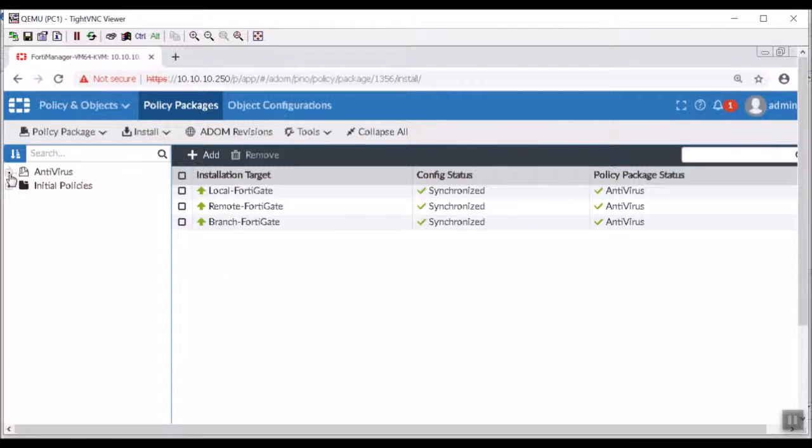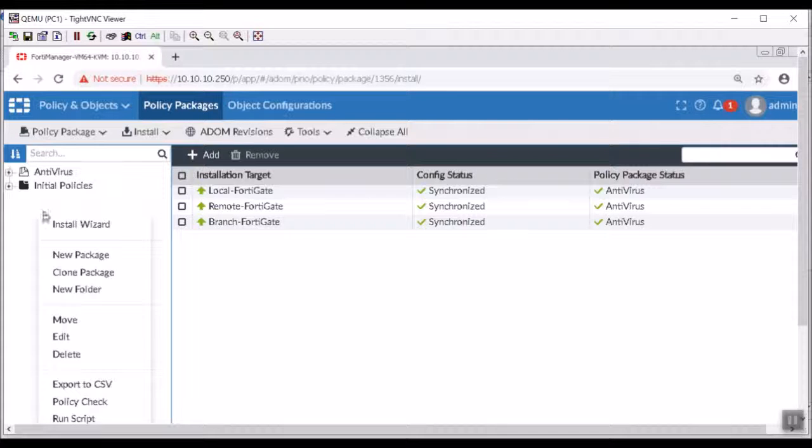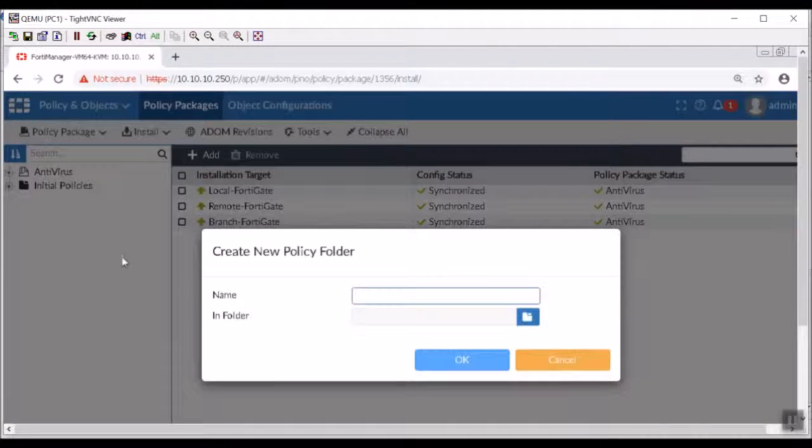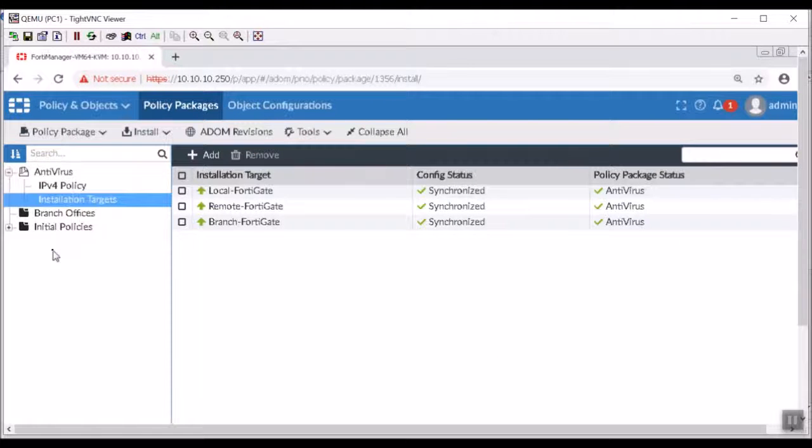And let's go ahead and make a folder. And this new folder is going to be called remotes. I'm just going to use that right now for an example. Or you know what? I'll say branch offices. And this one does let you do spaces. And I'm going to keep all of my policy packages in the branch offices folder.